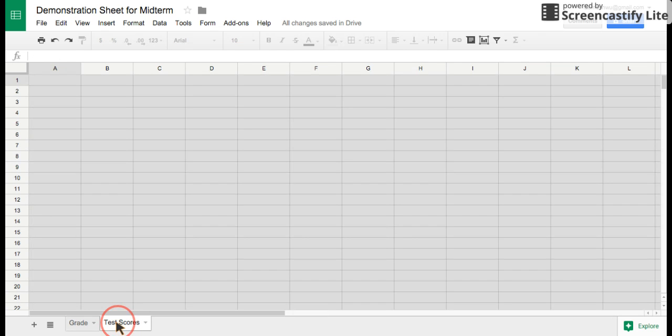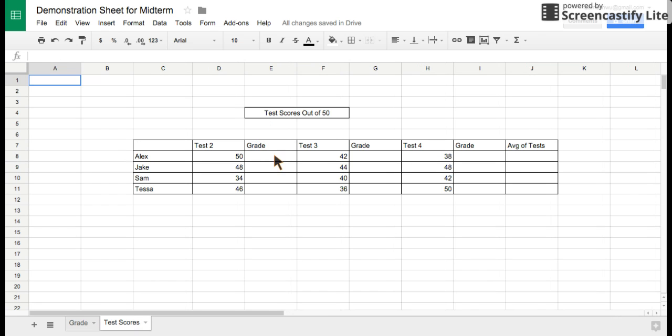Next, we go over how to average scores. So all of these test scores are out of 50. So if we want to grade this test really quickly, we can do equals, click the cell that you want, divided by 50. It gives us 100%. Again, click and drag. So I'll do these really quick for all of the remaining tests.